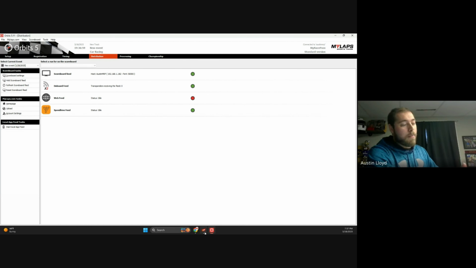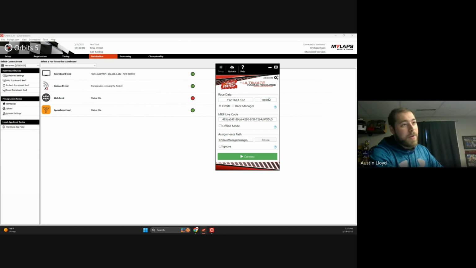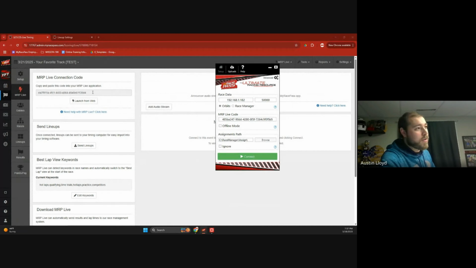There's an IP address and a port number. Type that into the race data, IP address and port number. Pick Orbits. Port number is always 50,000. IP address mostly doesn't change on you. So that should be pretty straightforward every week, IP and port. The only thing you'll worry about changing on a week-to-week basis regularly is this connection code.